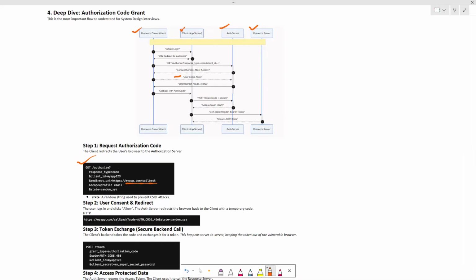Then from the client, a GET data request with the header bearer token goes to the resource server to fetch the data. And then from the resource server, the response, meaning the secure JSON data, will come back to the client. Okay, in this way the things are actually done.